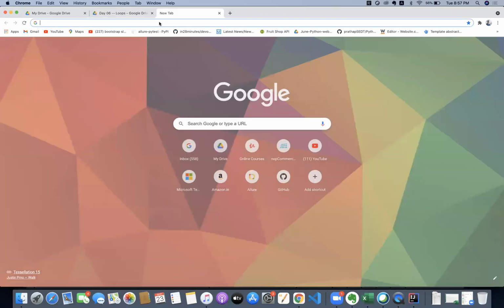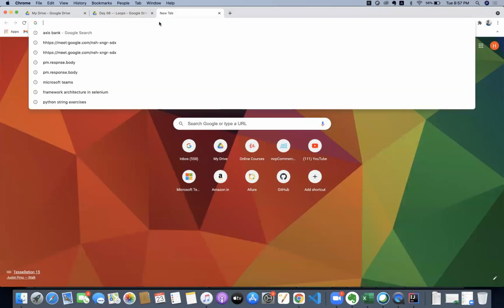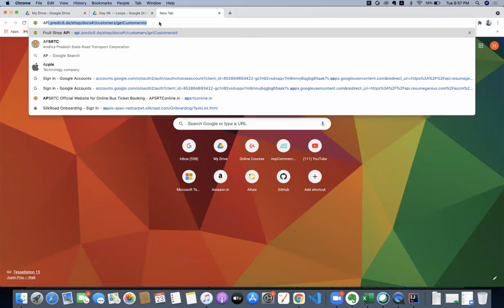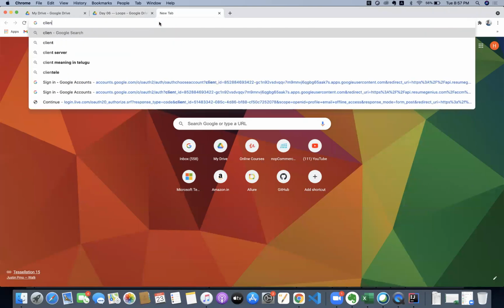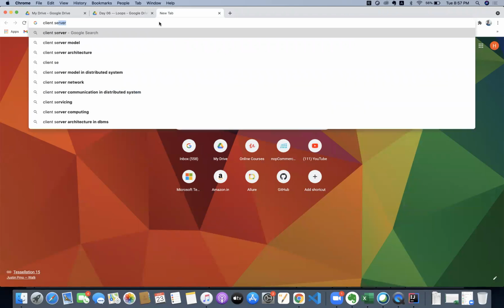Okay, now let us understand about your client server model. Let us look into introduction to API.